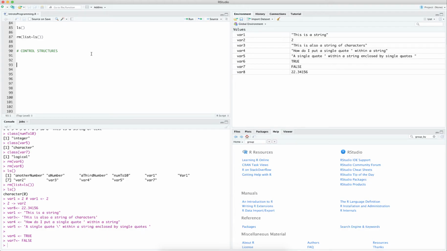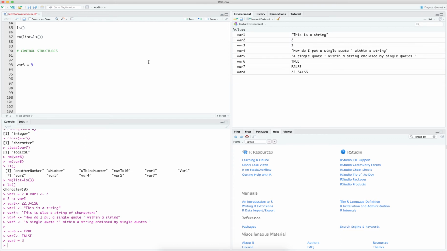When writing an if statement, we need to test for a condition. In this case, I have a couple of variables over here, var1, 2, 3, 4, 5, 6, 7, and 8, that are present in the global environment. I will start by changing the value of one variable. I'm changing the value of var3 to 3, and then I will start writing my if statement.